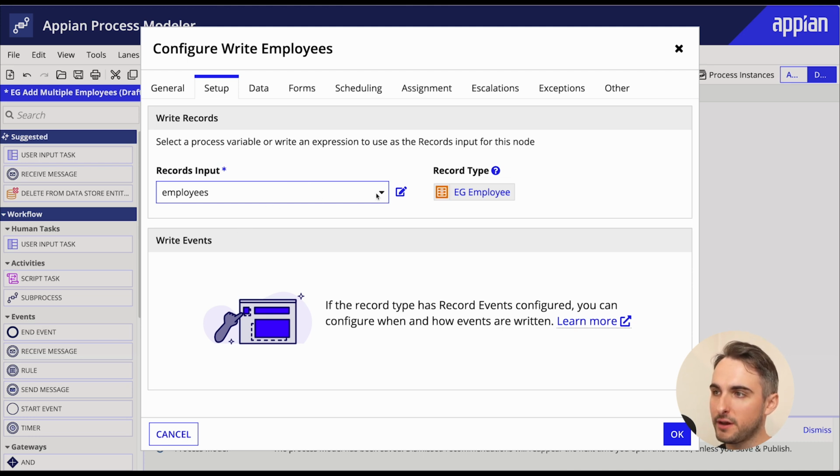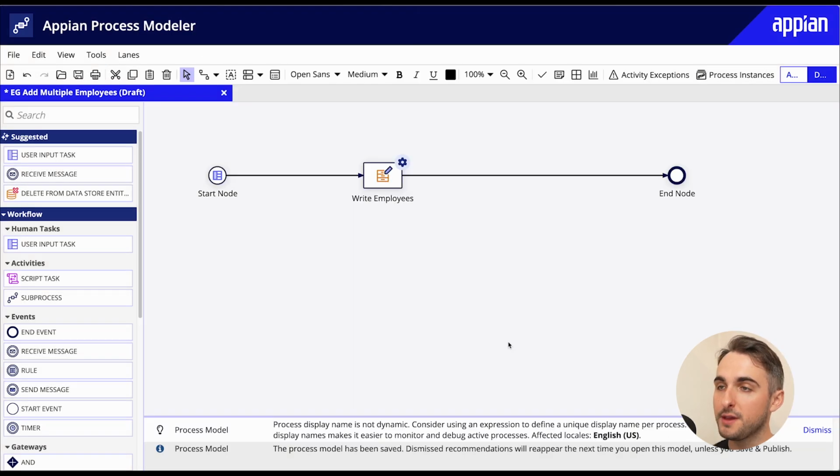You could do some dynamic stuff here by going into the expression mode, generating the employees on the fly. Not necessary here, so we're going to stop there for this setup. Now, one thing we do need to have is the cancel path. So what happens if the user clicks cancel? Then they would need to have a path that goes into the end node directly. So we're going to do that.